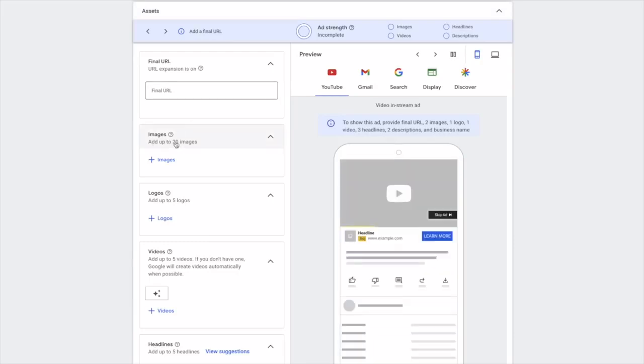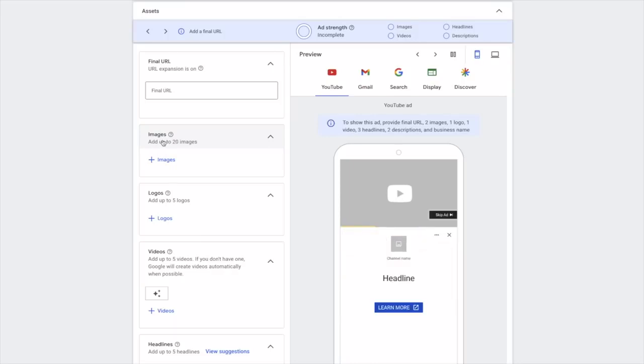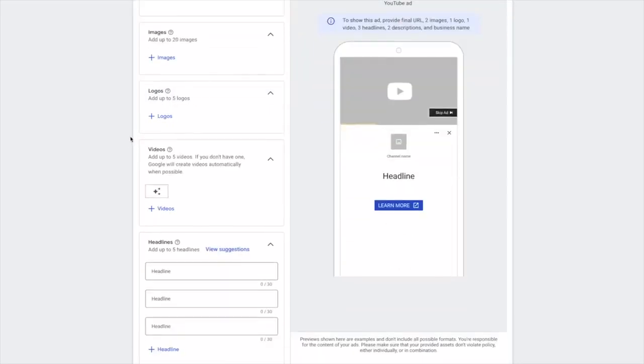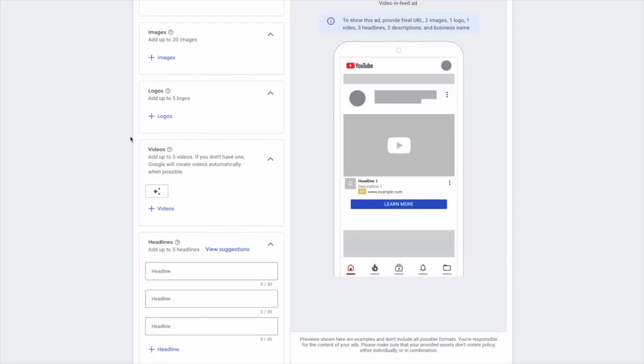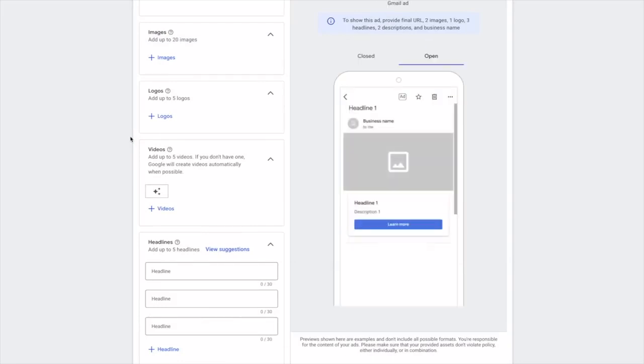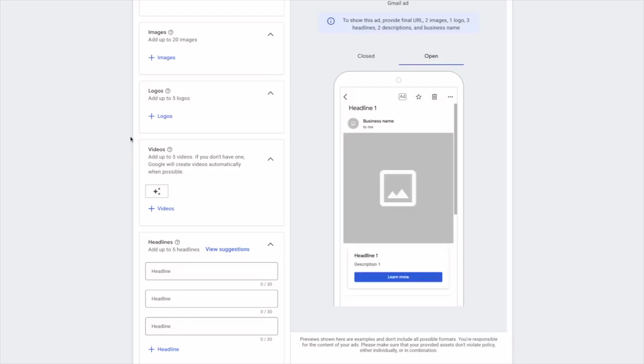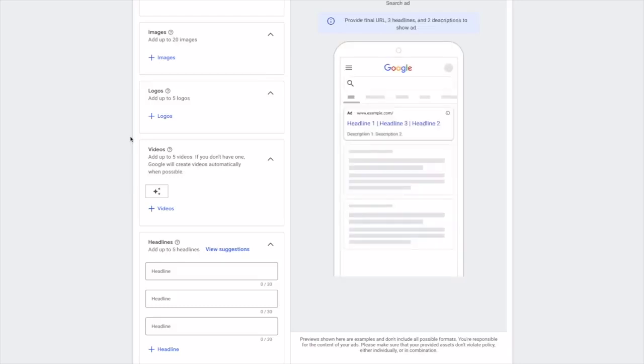Then images, you can add up to 20 images. Diversify on the aspect ratios like we've discussed before. Logos, you can add up to 5 logos with different aspect ratios. Try and add a few different logos. Don't just do like 5 different squares. Add logos for different aspect ratios because the placements vary a lot and you want to have different aspect ratios to be able to use as many ad placements as possible. Then up to 5 videos, use different aspect ratios to be able to make the most of different placements.